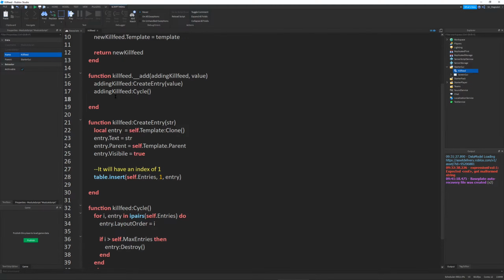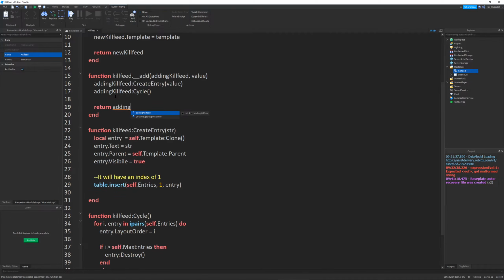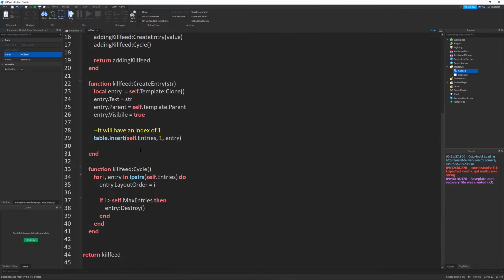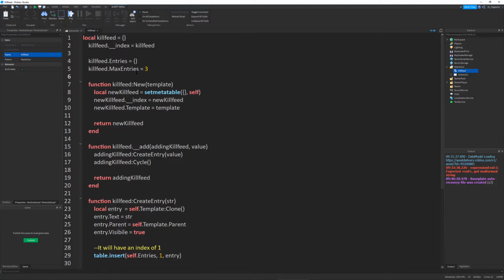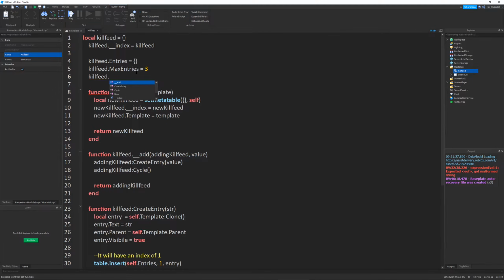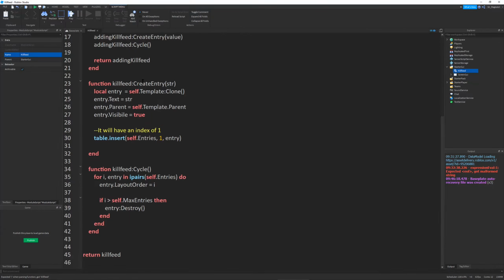And we also need to return the add and kill feed. It's just a little quirk of this sort of meta method, but it should work out fine. And there's only one more thing we have to do in this module script, and that is to destroy our entry after it's there for a certain amount of time. So I'm going to go to the top, make a new variable, and it's going to be killfeed dot, actually let's just call it killfeed dot lifetime. So this will be how long each text label in our killfeed will last. I'm going to set this to 5 seconds.